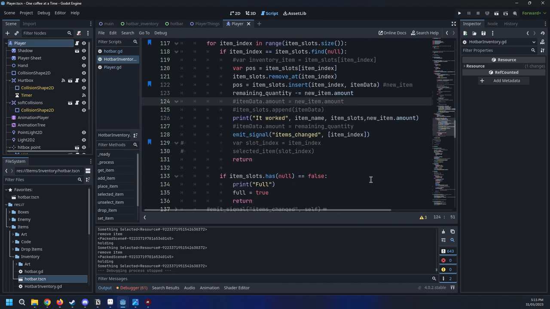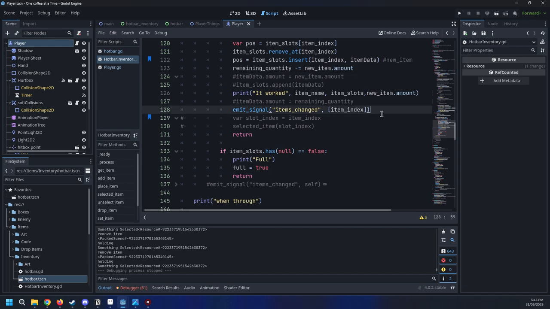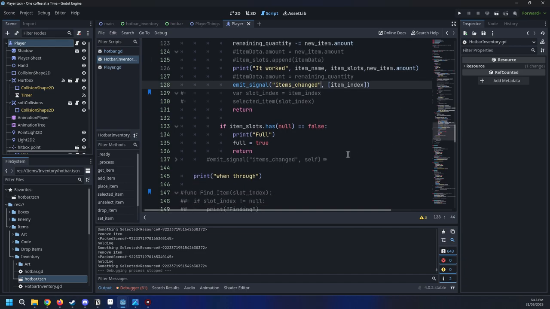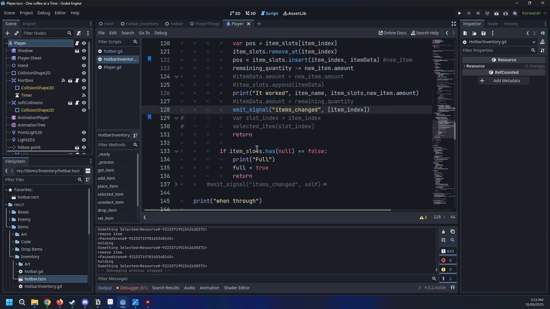And then it emits the signal to update the display, which works perfectly fine. I didn't actually have to do anything to get the display working, really. I like the display because it just works now. I just use all the code names and everything like that.